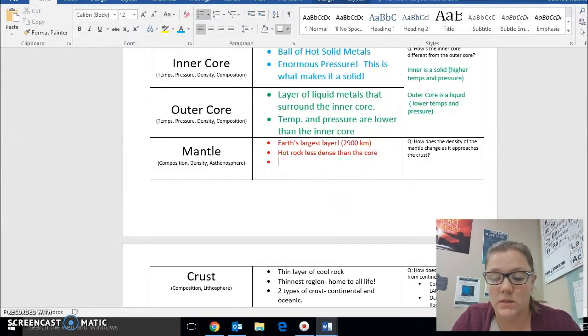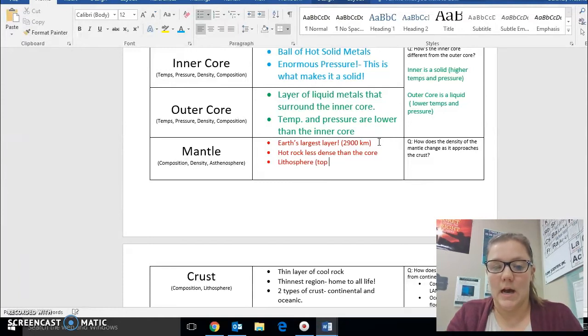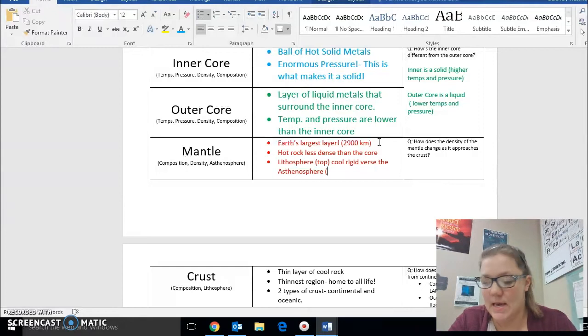And right here, the lithosphere, that gets spelled today. Lithosphere is on the top, and it's cool and rigid. Versus the asthenosphere, which is more towards the bottom, and it is hot.